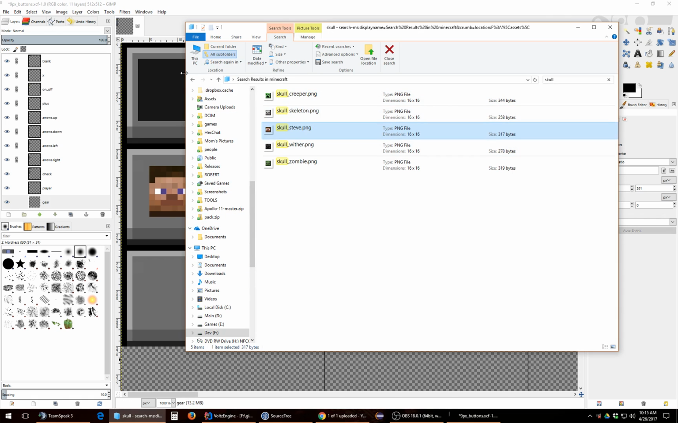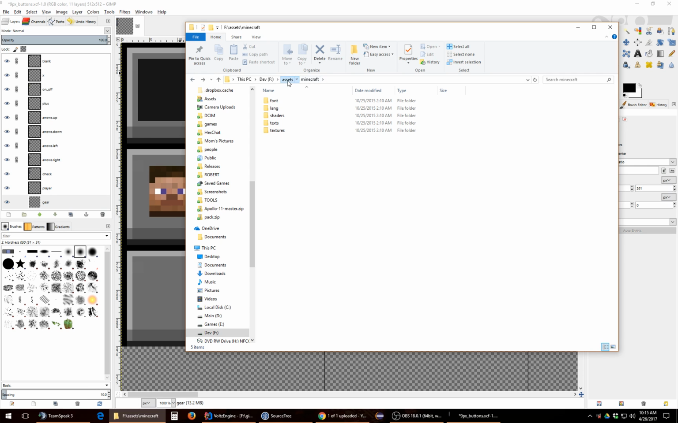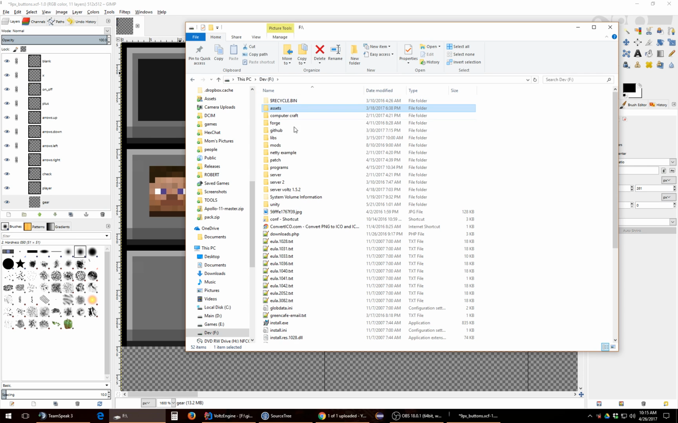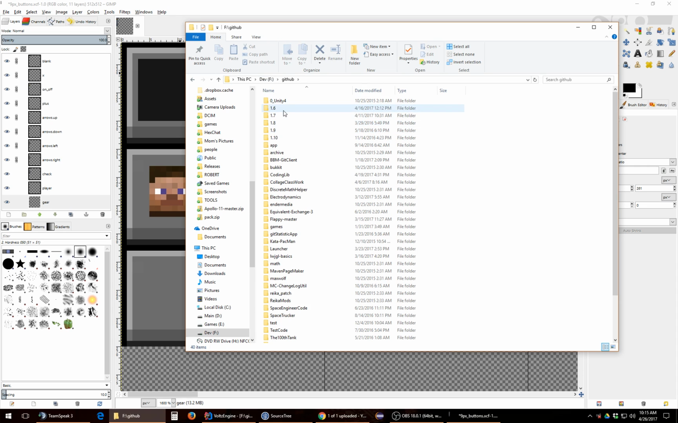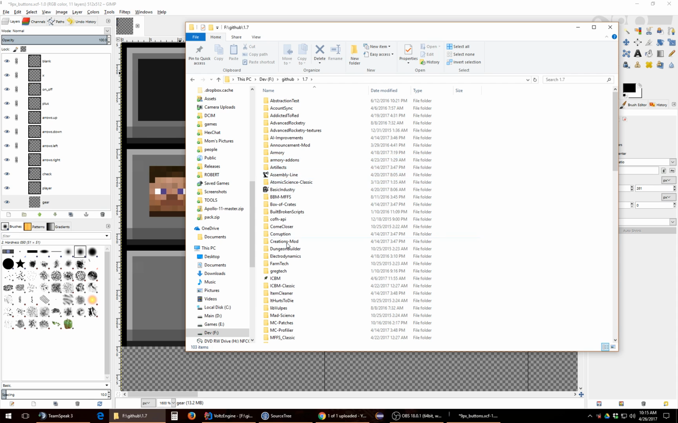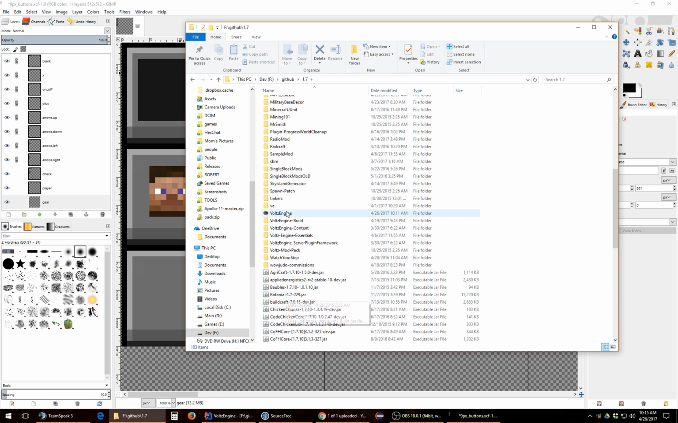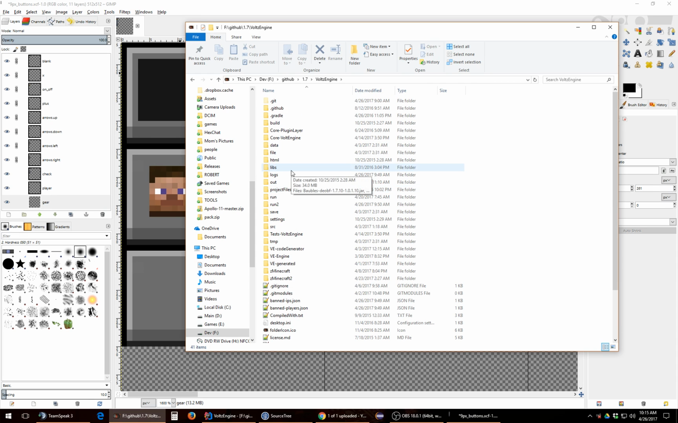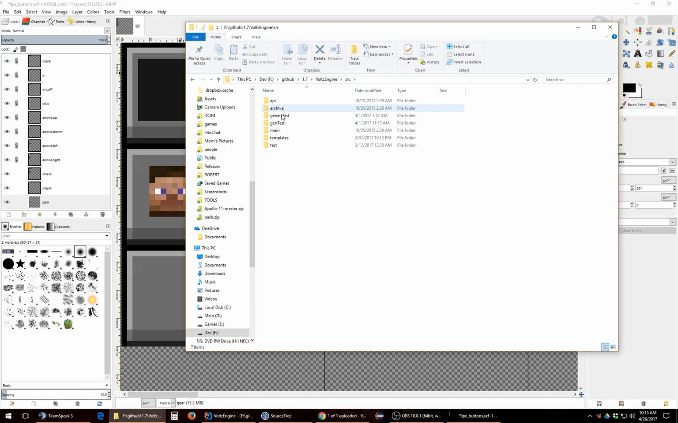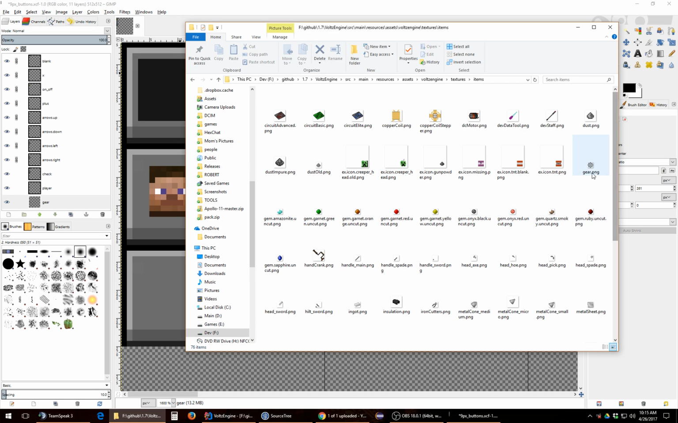Let's go to Volts Engine real quick. We're gonna go grab our gear out of that. I'm probably gonna have to collar that gear though. So this will be GitHub 17, Volts Engine, source main resources assets items. Yeah, there's our gear.